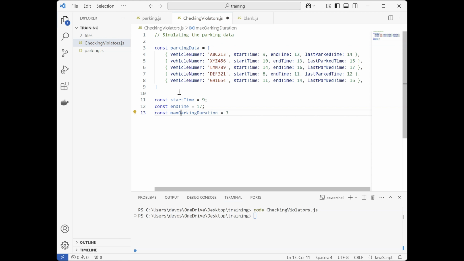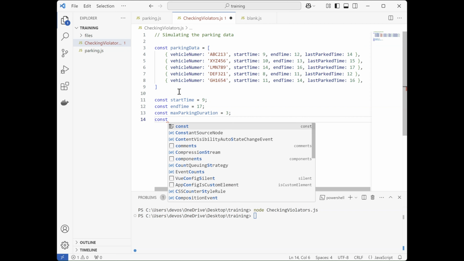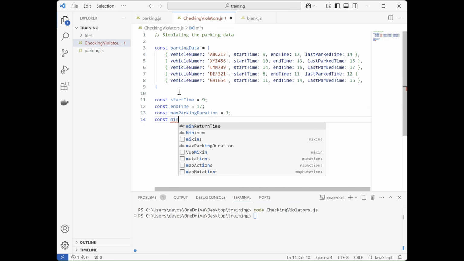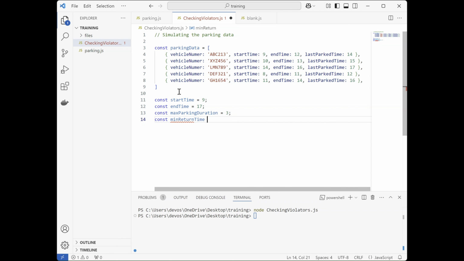Did I have a typo here? Parking duration. Okay. Then let me put a semicolon. Not necessary, but just to make it look a little bit nice. Minimum return time. That means the minimum number of hours you should wait before you come back.